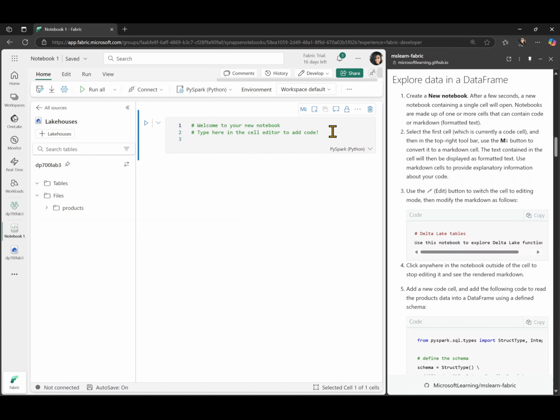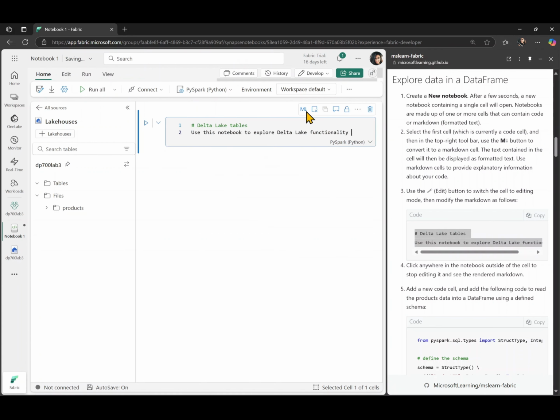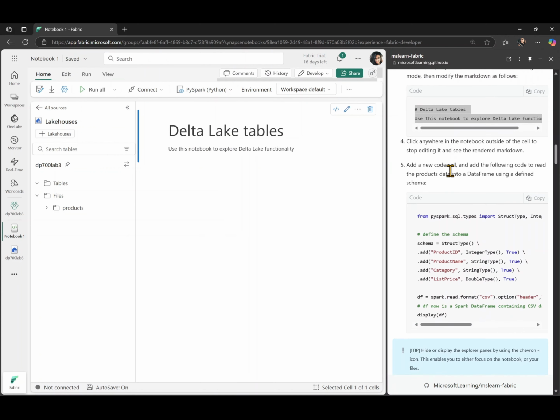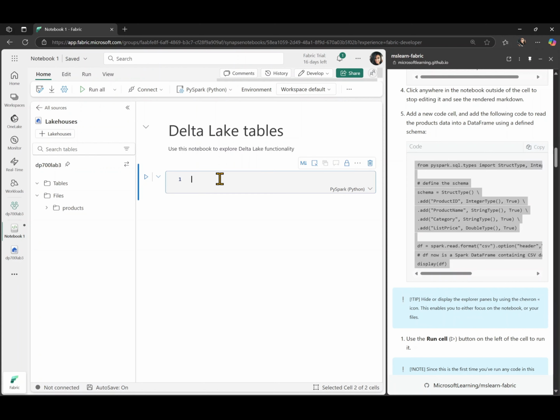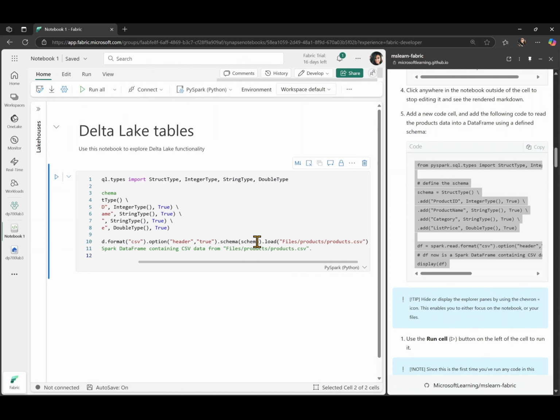So the first thing we're going to do is replace this code from here. I'm just going to delete this, and I'm going to copy the code from here and put it in my first cell, and I'm also going to change this cell to a markdown cell. There you go. So that's what it says here in the second instruction in this task. And then we're going to add a new code cell, and we're going to copy the code in from here into our notebook. All right, so I'm just going to collapse this just to look at what we're doing here.